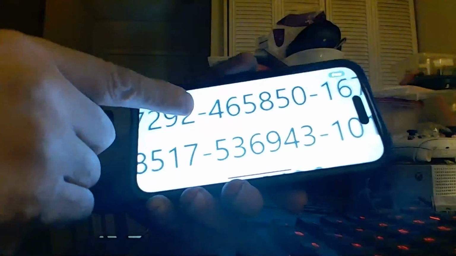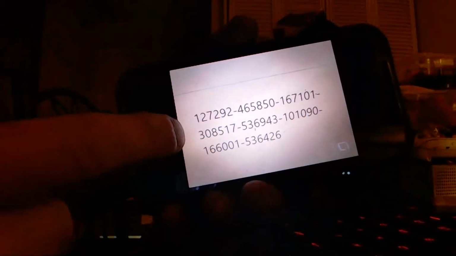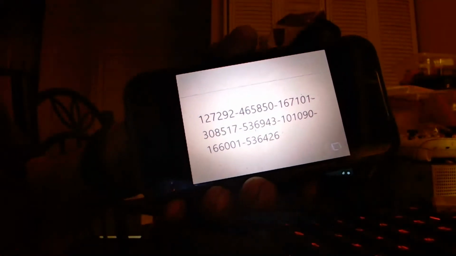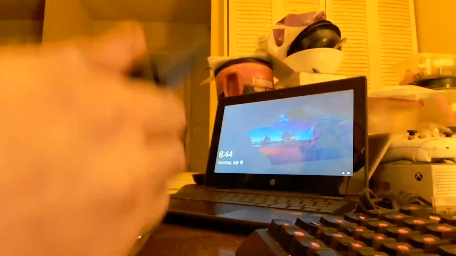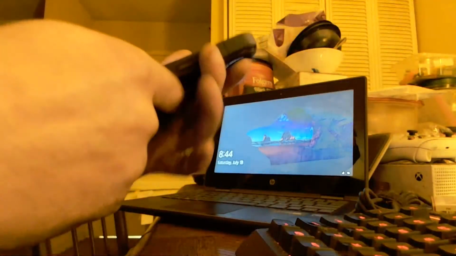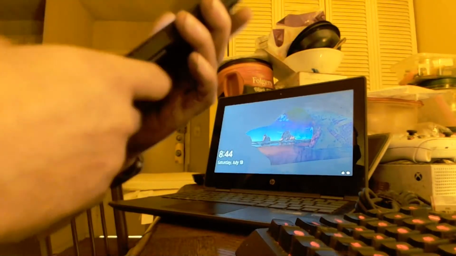So the hyphens and stuff like that, you don't have to type in the hyphens because your computer will do that. You just type in the numbers. First row, second row, third row. You got to type all that in and then press enter. Once you press enter, you've done it correctly.